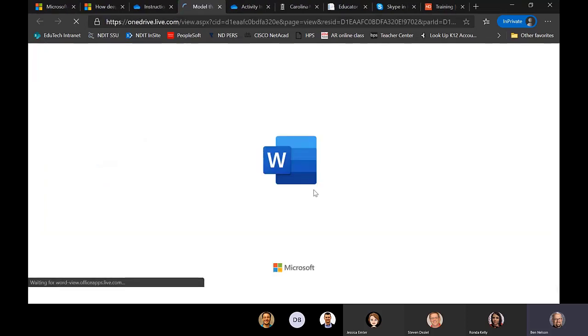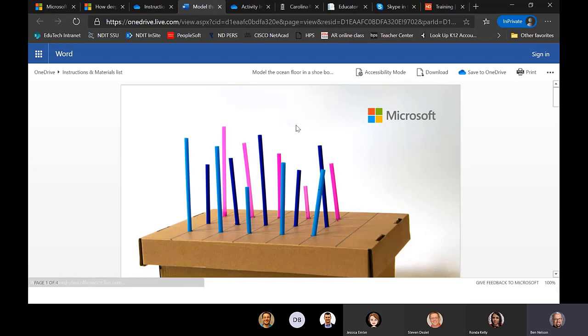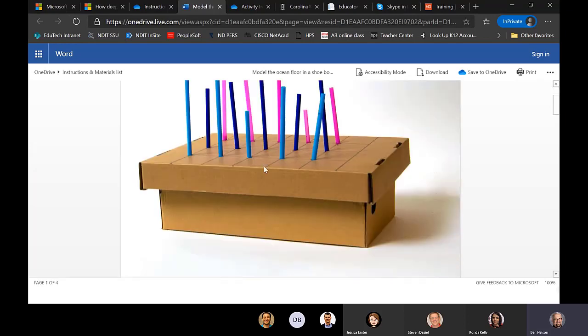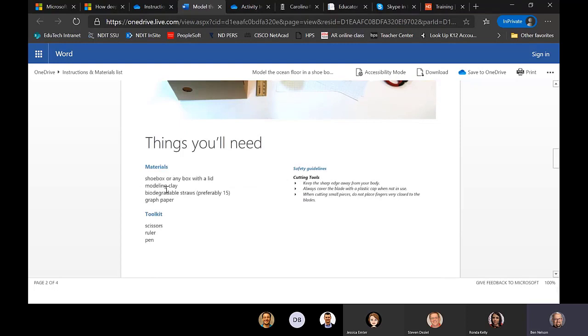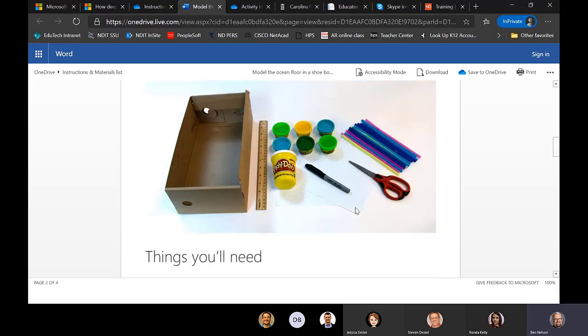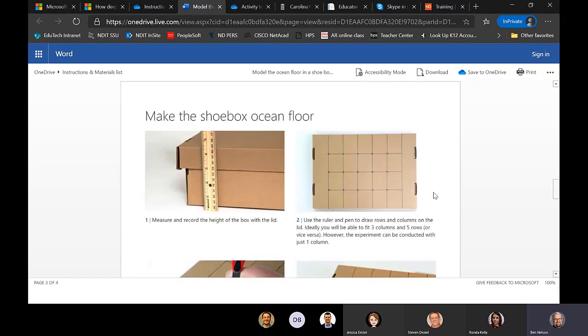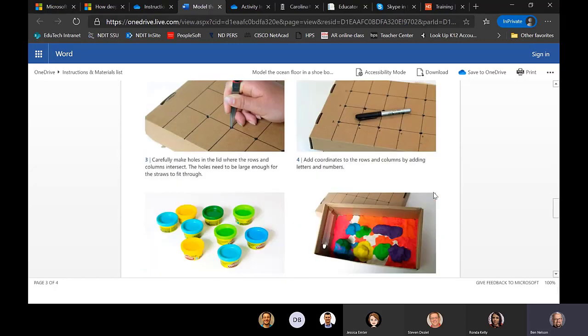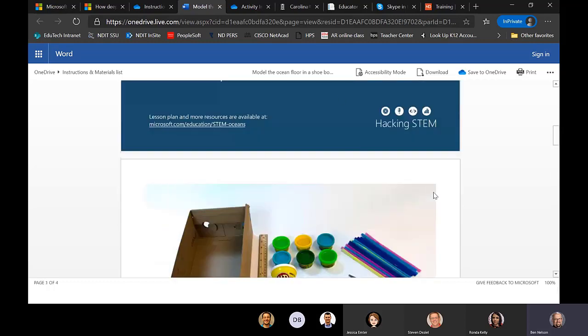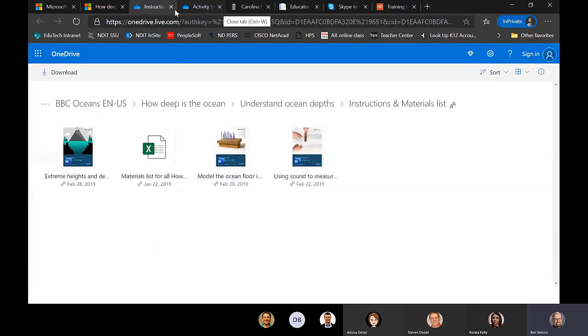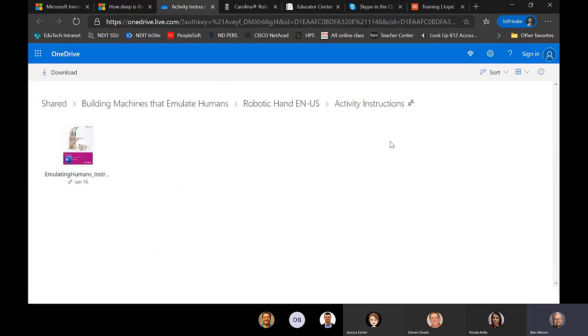So if we look at this one about the ocean floor, building an ocean floor model, again, it's in OneDrive. It brings you to a Microsoft Word document. And here's your materials list: a shoebox, modeling clay, straws, graph paper, scissors, ruler, pen. All a lot more standard things that as teachers you probably have available. And it walks you again through the whole process of being able to model the depth of the ocean floor. So just a couple of neat lessons that I came across as I was searching.